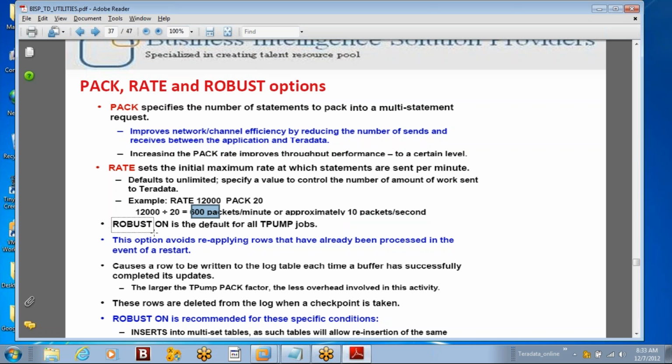We have robust on, which is the default. This option is to avoid reapplying the rows that have already been processed in the event of a restart. For example, it has all the checkpoints and all, but it allows the duplicates also in the multi-set tables.